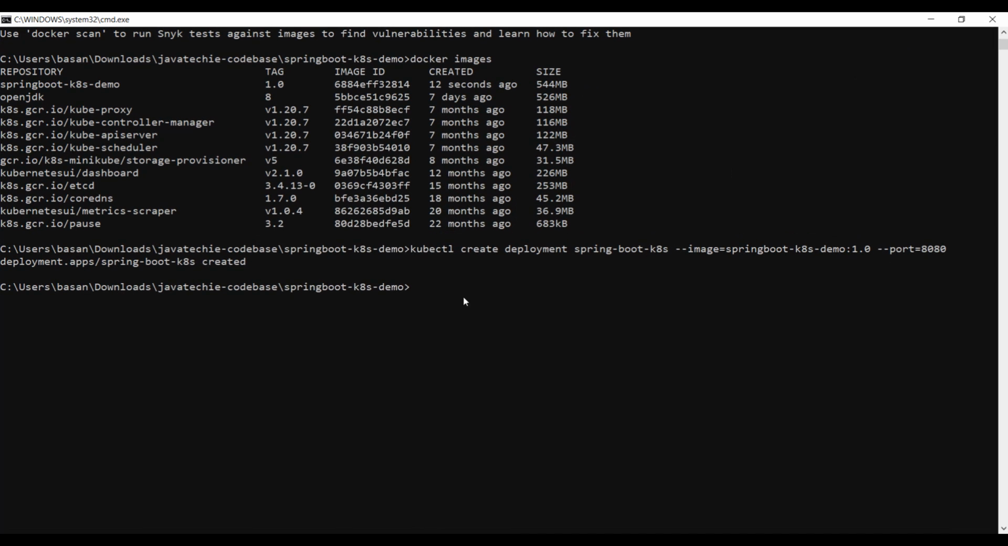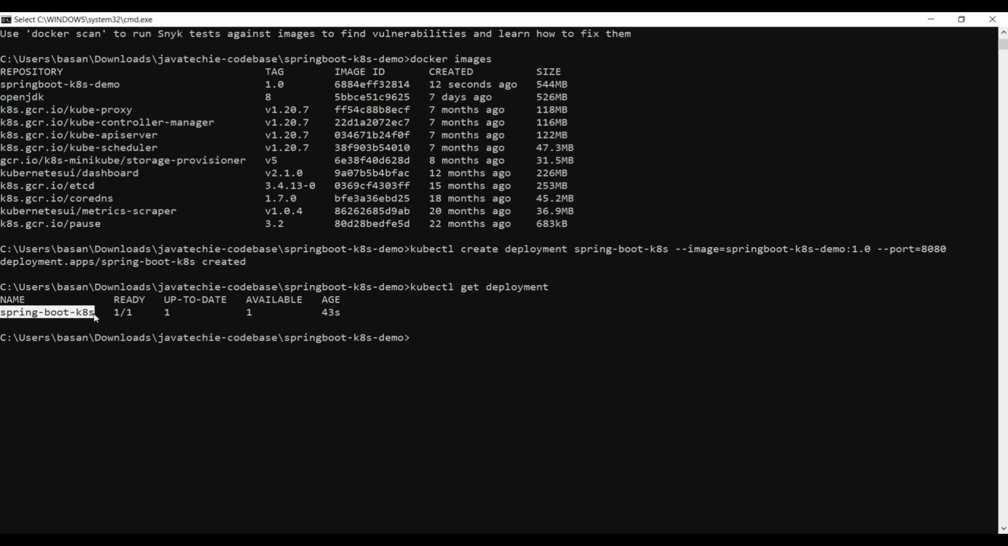Now let me zoom this. Let's verify the deployments. Okay, so you can type kubectl get deployment. You can observe here, this is the name of the deployment, and the status you can see it's in ready state. Okay, 1/1, and up-to-date 1, available 1. This is the age. Fine.